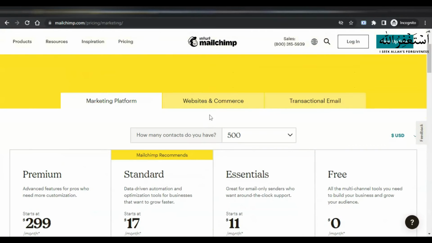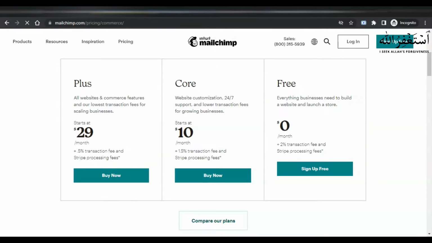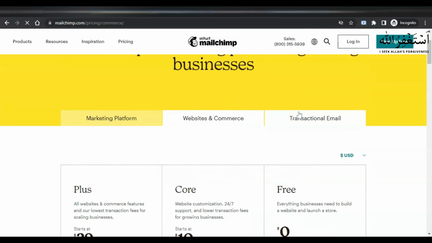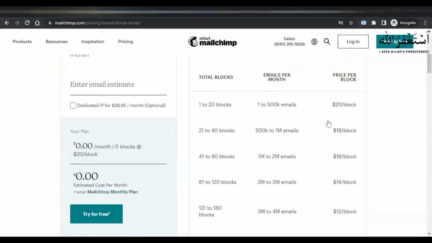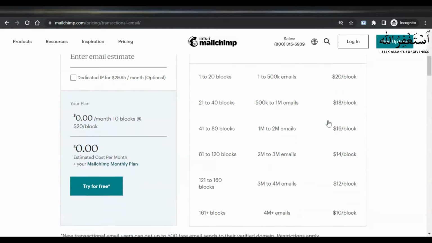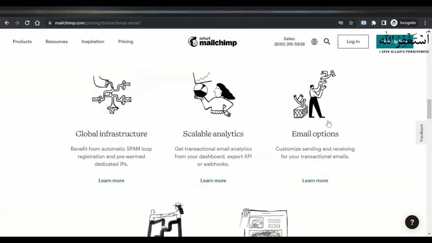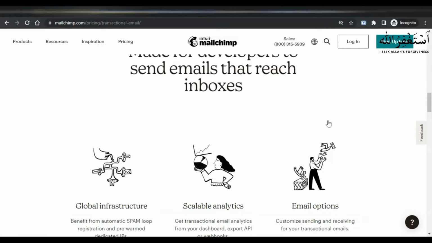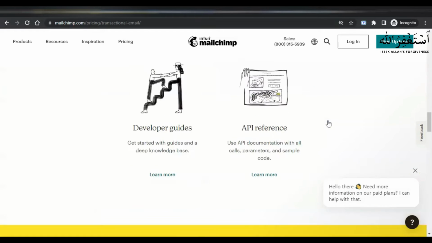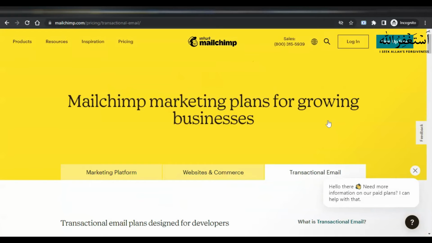And you can also check these other plans, website and commerce. There are also three plans: free, core, and plus. And in transactional email there's a free plan for you. You can try it for free. All right, you can check it out, build your email list, and start sending emails in bulk so you can grow your business.